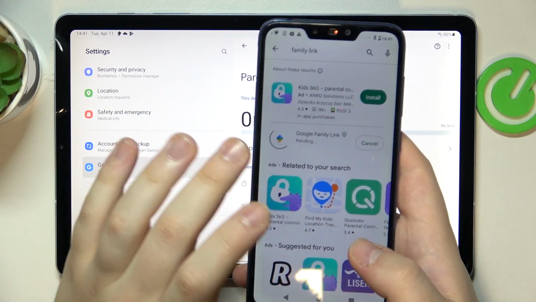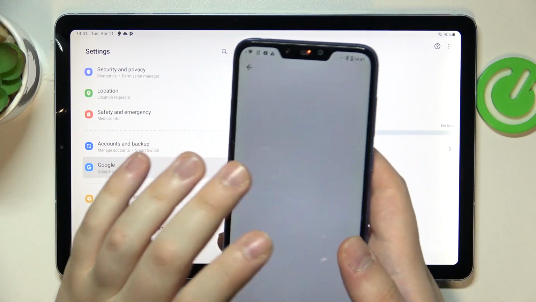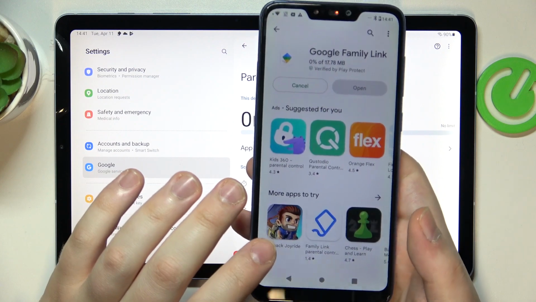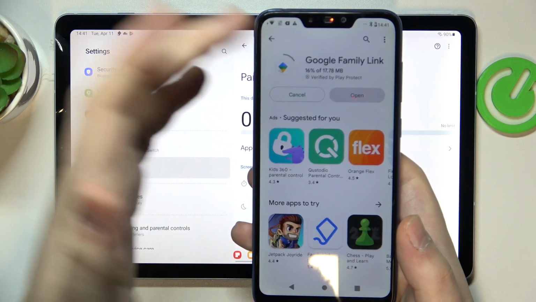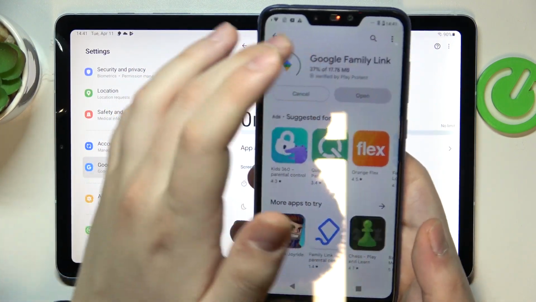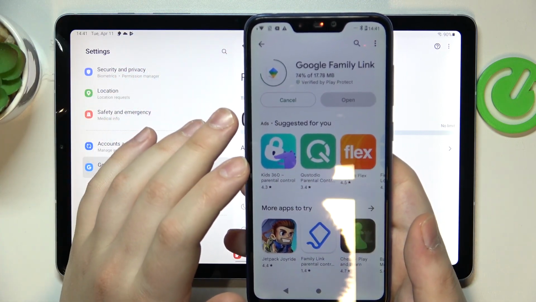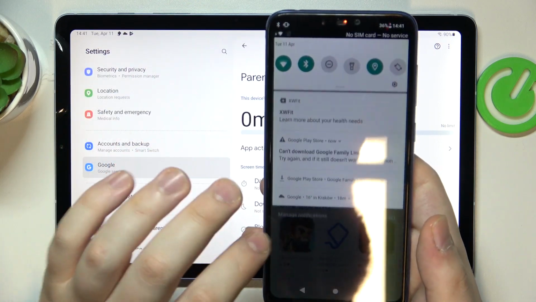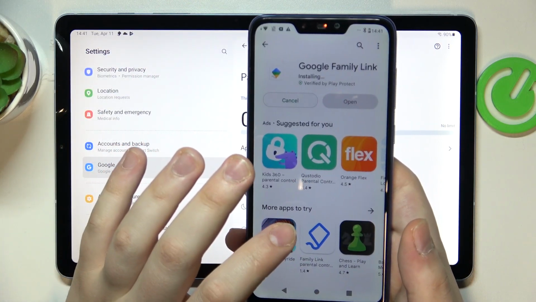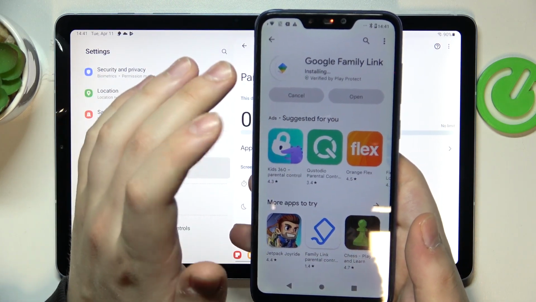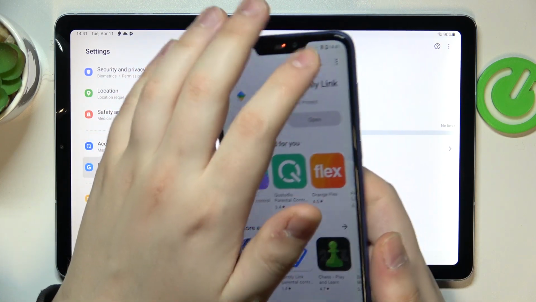So now, as you can see, the app installation was successfully started. So let's wait for the Google Family Link app to be downloaded and installed. And well, since this app is relatively lightweight, just under 18 megabytes in file size, it should not take much time at all. So let me clear my notification panel. And once the app is ready, you can go ahead and launch it.